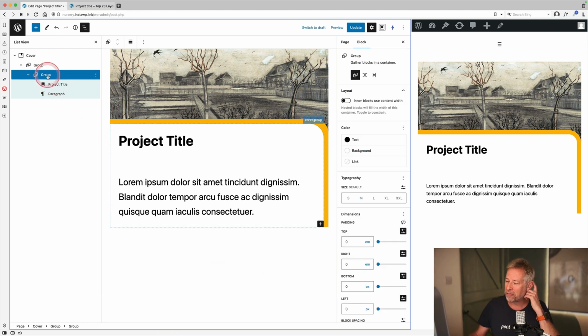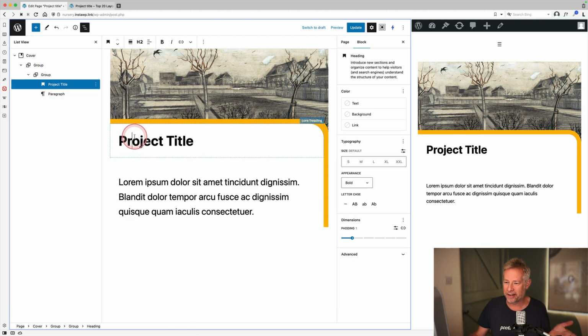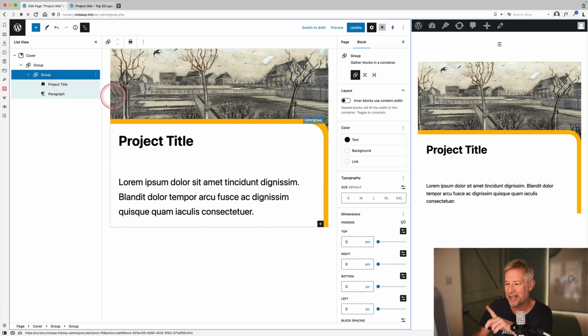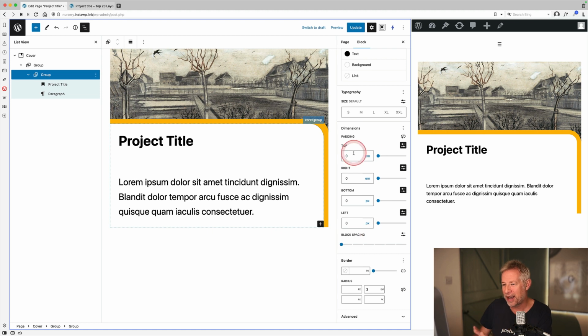Then we go to the second group block. This is where we actually put our things like our heading and our paragraph. But to get this effect, we also don't add any padding on this one, but we do need to add a radius to the top right.